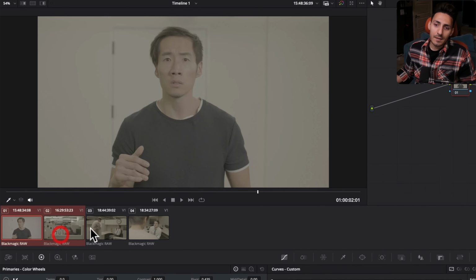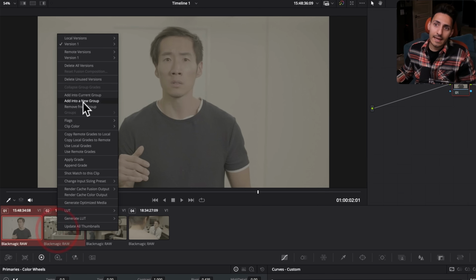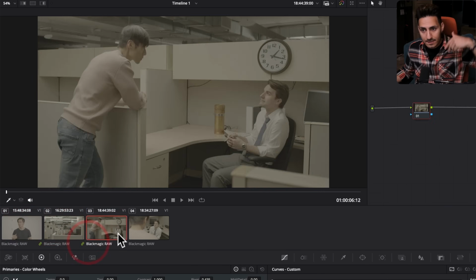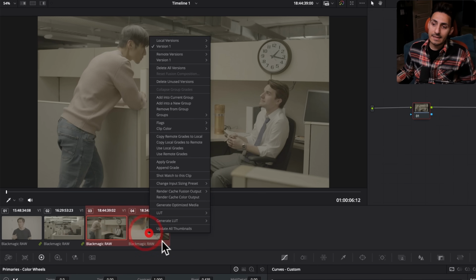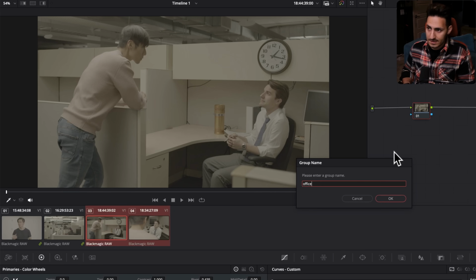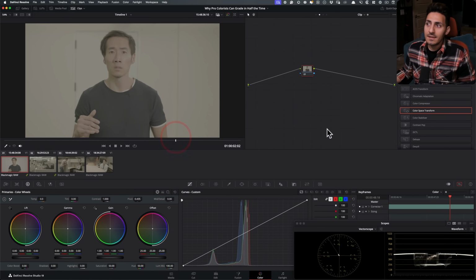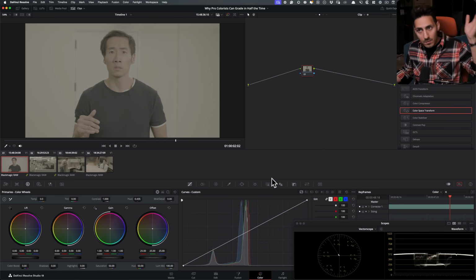So the first thing that I'm gonna do, I'm gonna grab these clips that belong to the same scene. I'm gonna right click and click right here, add into new group, and I'm gonna give it a name. So this is Future Office, things that happen later down the road in the movie. This is Present Office. So I'm gonna grab these clips and I'm just gonna call it Office. Okay, so why did I group clip these? We are trying to consolidate the steps that we're going to take to get from log to Rec 709.